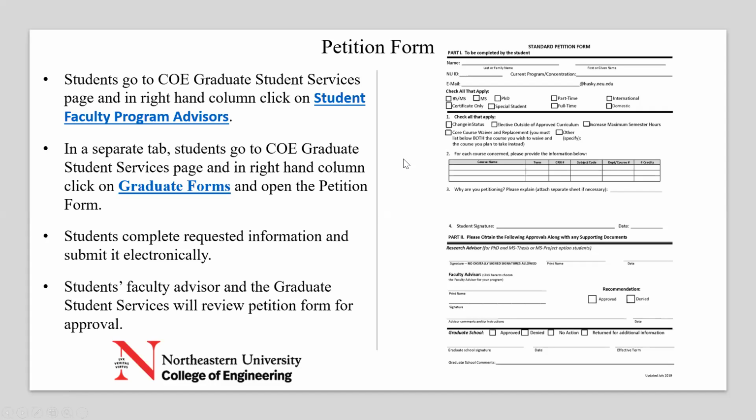So here is the petition form. After you fill out that first information on the DocuSign, it's going to direct you to the standard petition form, which you will need to complete part 1. And then you will submit it electronically, and your faculty advisor and the Graduate Student Services academic advisor will review the petition form for approval.